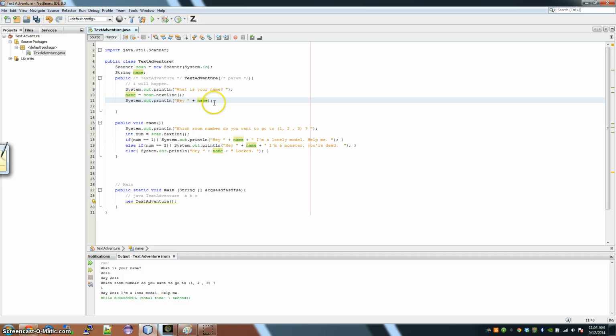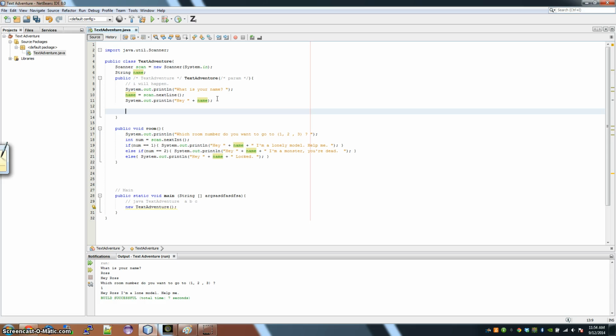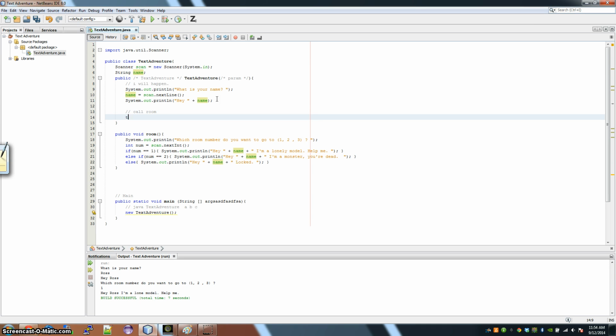All right, now since we've done this room as a method, we can go ahead and call the room question. So this dot room. Boom. Works the same way. So, what's your name? My name's Ross. And what room number do you want to go to? I guess since I went to the model one, I'll go to the monster this time. Crap, I'm dead. All right, so that's how that works. This calls that, this does all that, and you're off to the races.